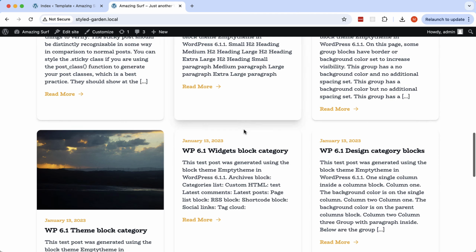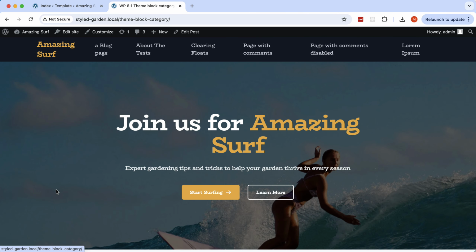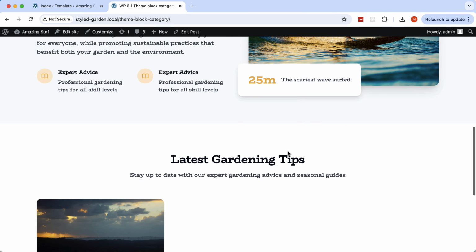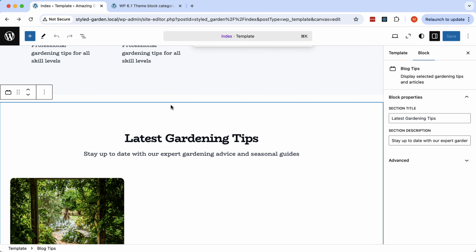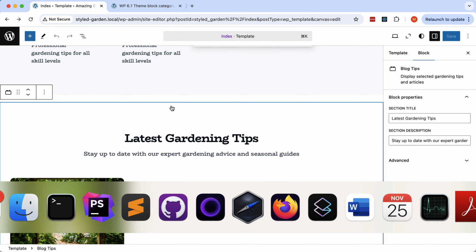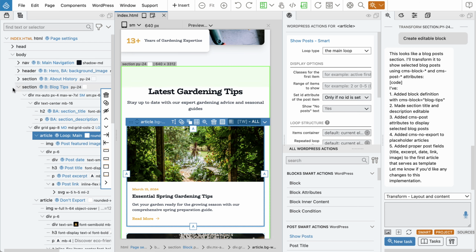So now what happens if we click here on read more? Well, we actually land on the same template, the index template, which doesn't know how to correctly display a single post. It's just displayed here. So let's go back to Pinegrow and see what we can do.